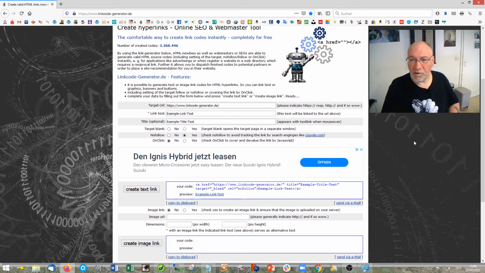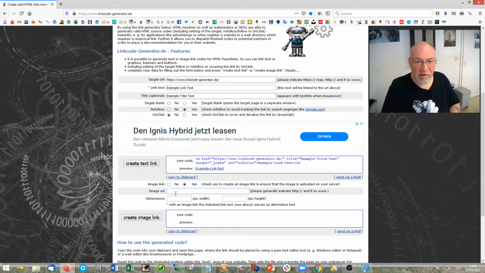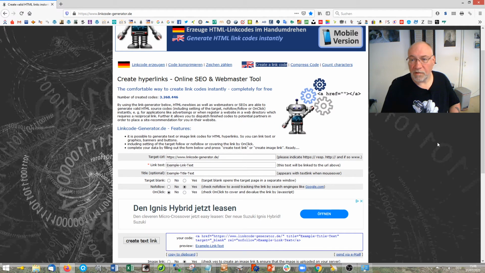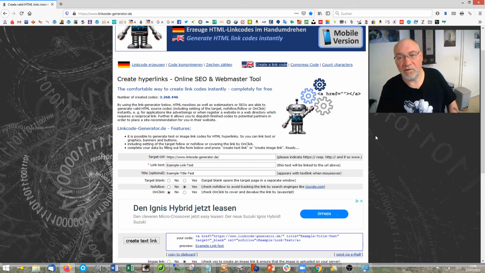So now we have created a text link, and if you want to create an image link, you only have to check the image link, yes, and then you need an image URL and the dimensions of the image. It's important to define the dimensions, and it's important to deposit an image on a web server before, or you can use an existing one from a foreign page, no problem.